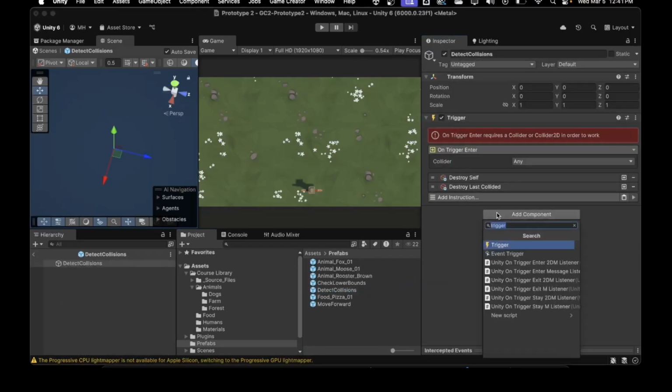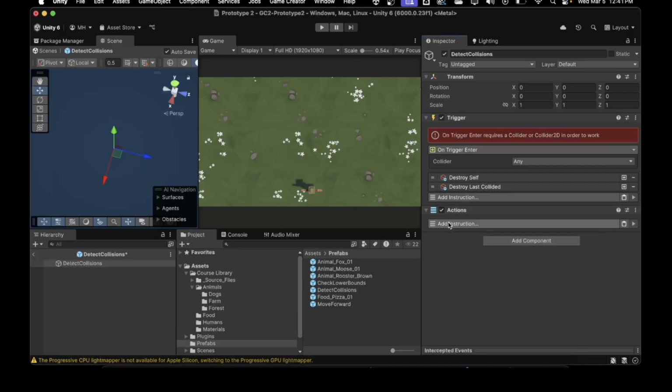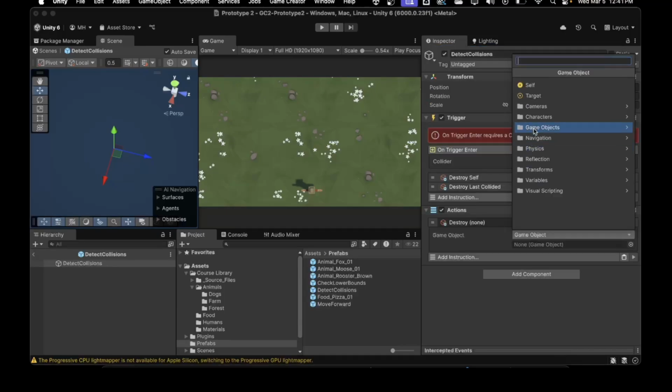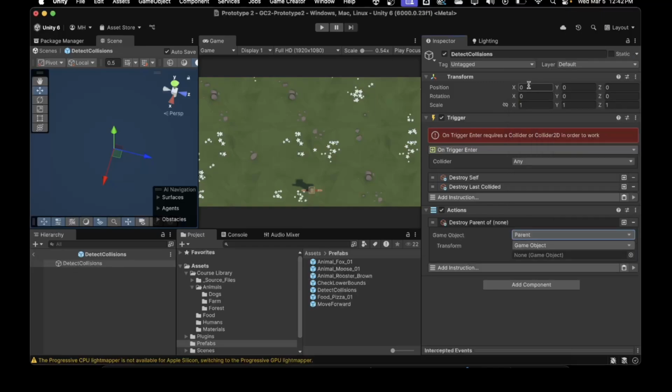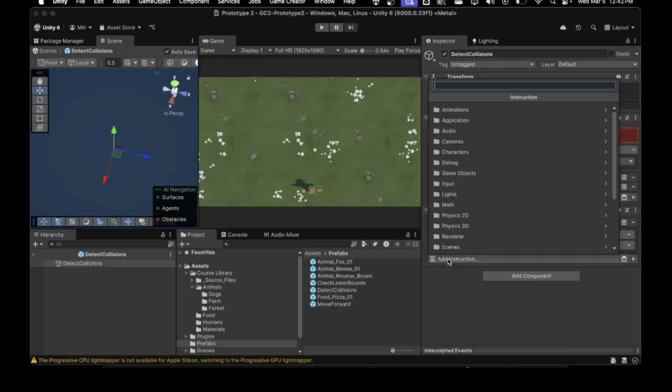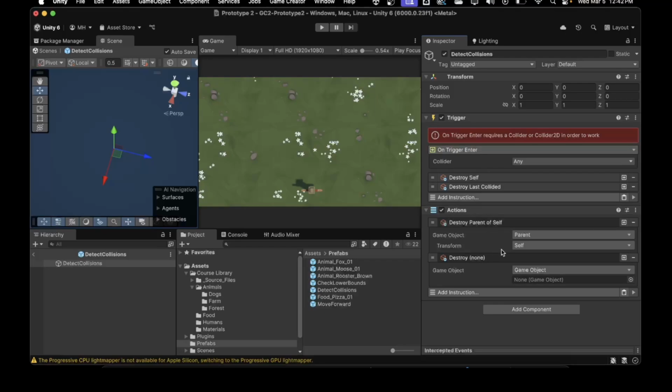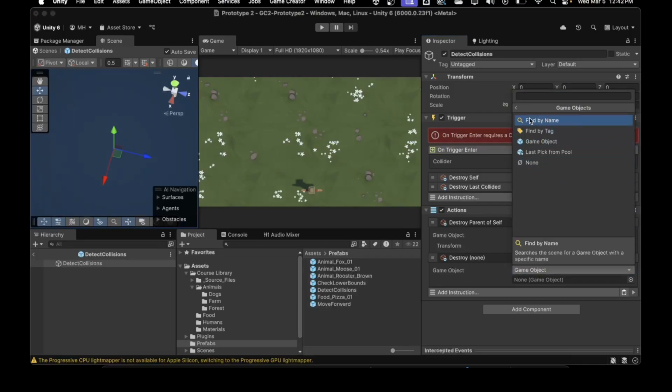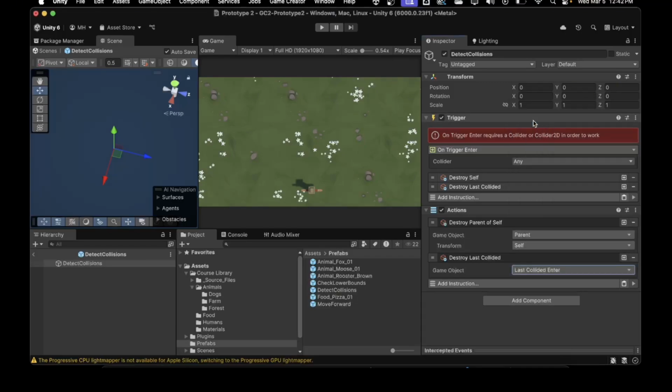Now we're going to create an actions. And then we're going to move those or add those instructions to the actions. Destroy the parent of self. There we go. And then destroy, because each of these things is on the child. So the parent would be the actual parent game object. We want to delete that, not just the child mesh part of it. And then we want to destroy last collided game object. No, we want to destroy last collided enter, I think.